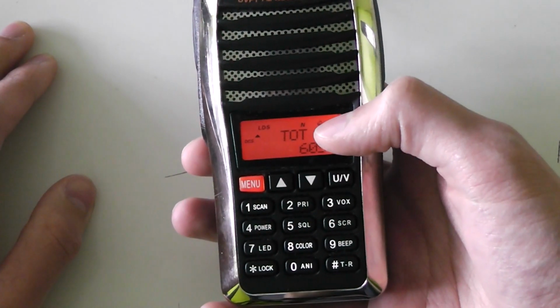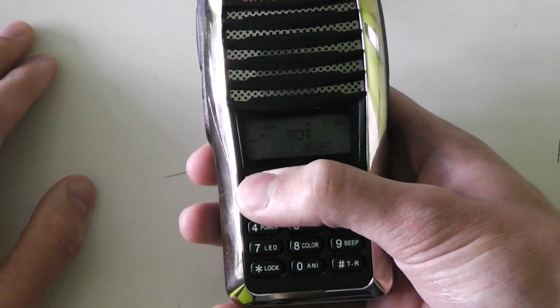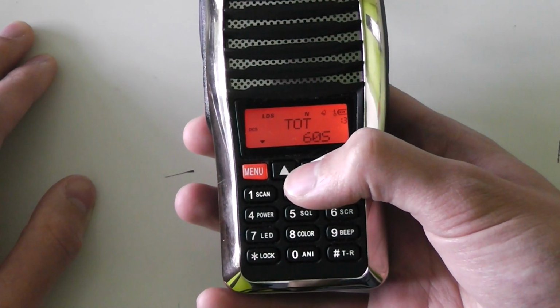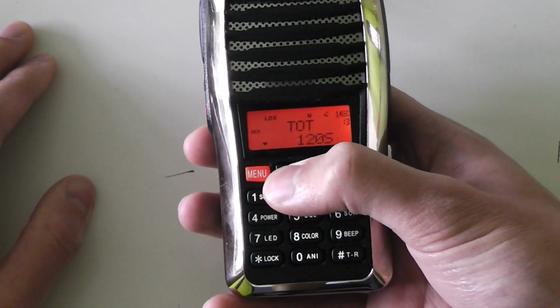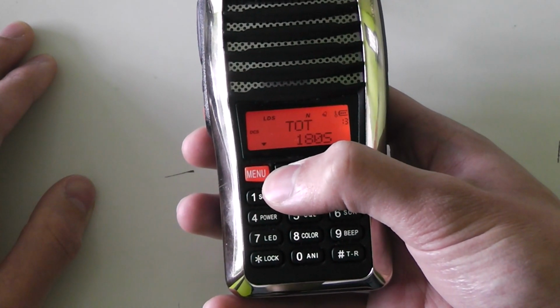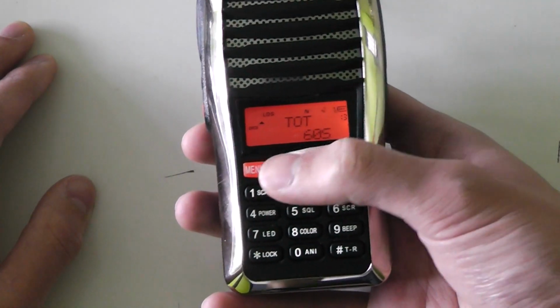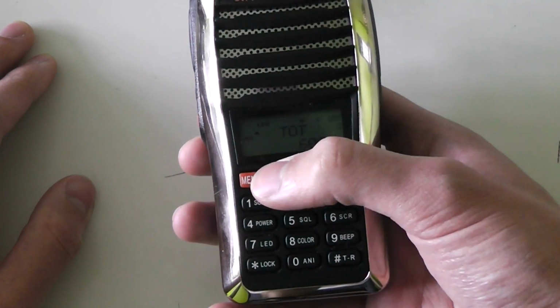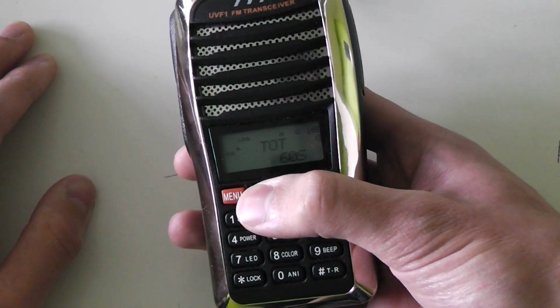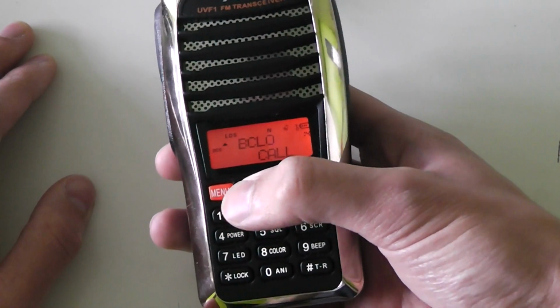TOT, that's the timer, I think they call it in the manual. Enter. You can set it to off, 30, 60, 90, 120 and so on. So all those different options. Escape. And it just stops the radio from transmitting if you accidentally sit on the button or something for a whole minute.